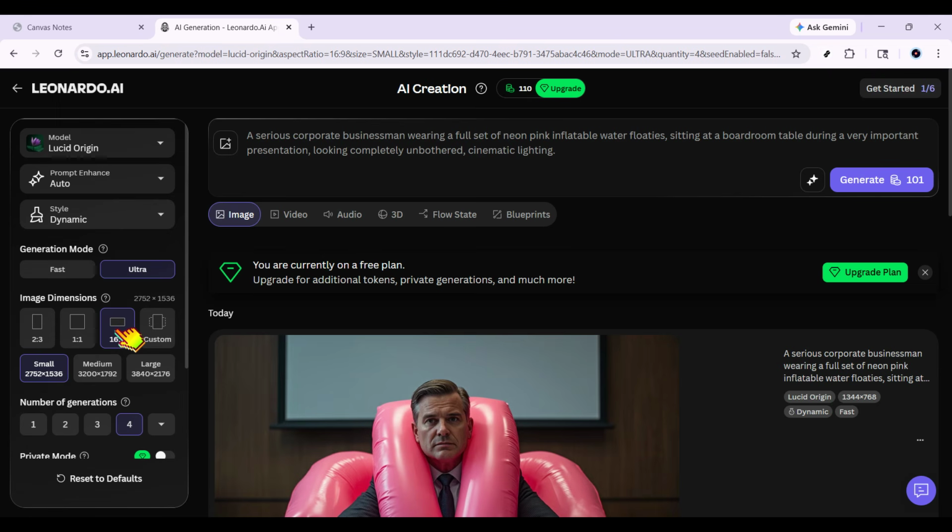After that, choose the number of generations you want. If you want a few variations to compare, increase the generation count. If you only want one strong result, keep it lower. This gives you more control over how many versions Leonardo creates from your image reference.